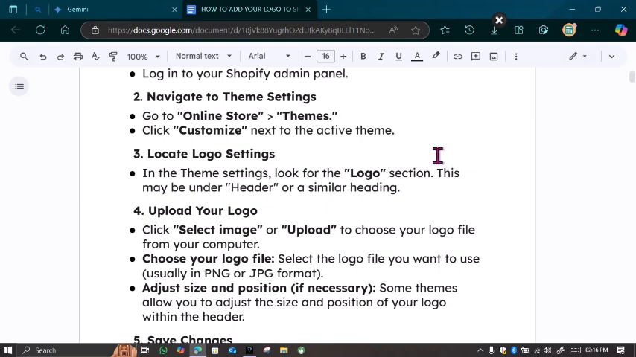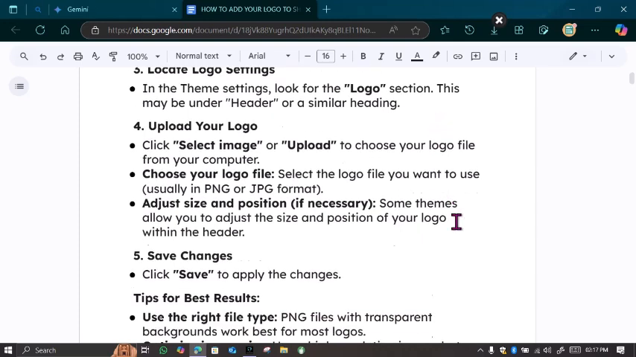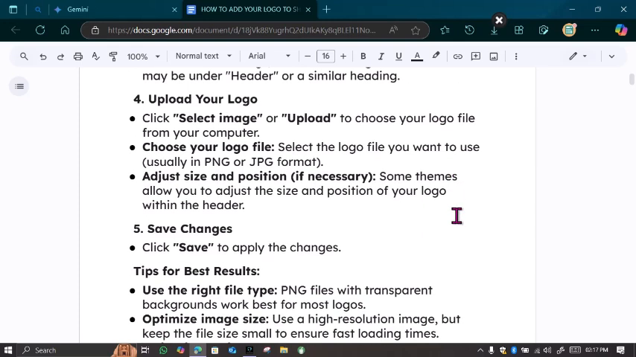Next, select the logo file you want to use. It's usually in PNG or JPG format. Next, you can adjust the size and position. Some themes allow you to adjust the size and position of your logo within the header. Next, click on save to apply the changes.